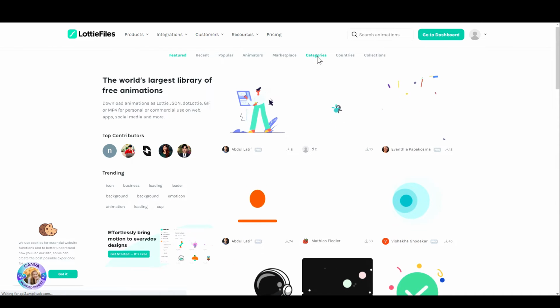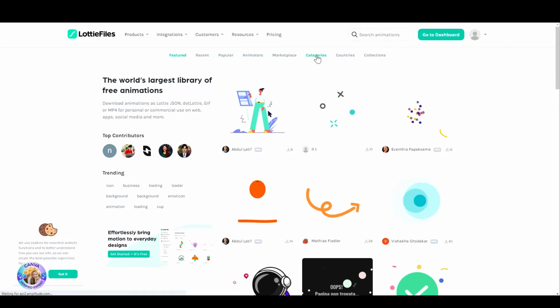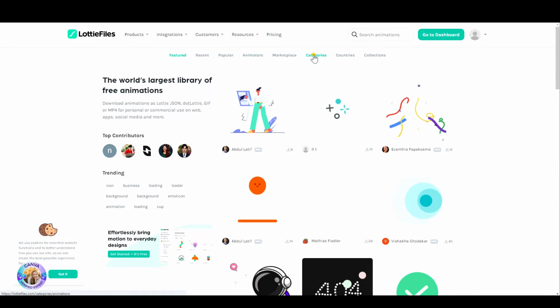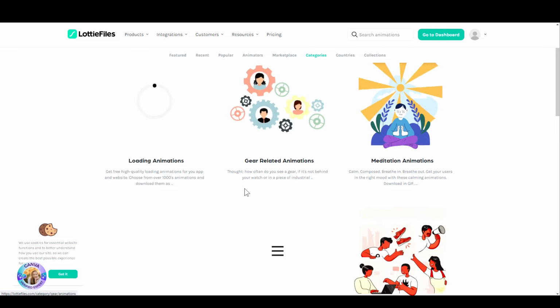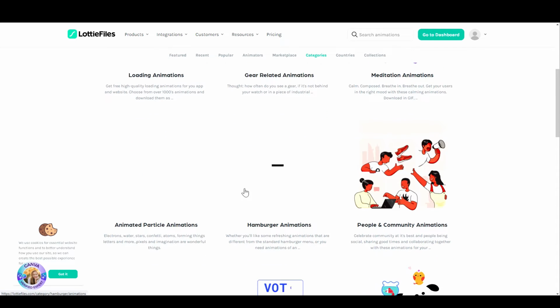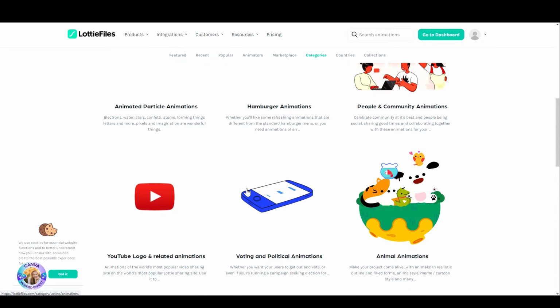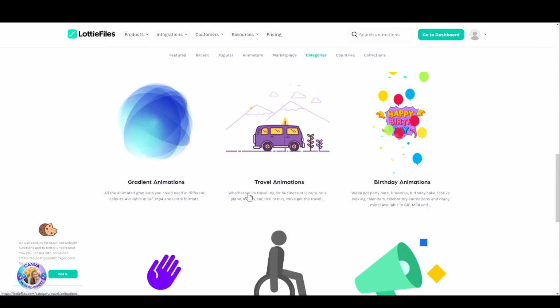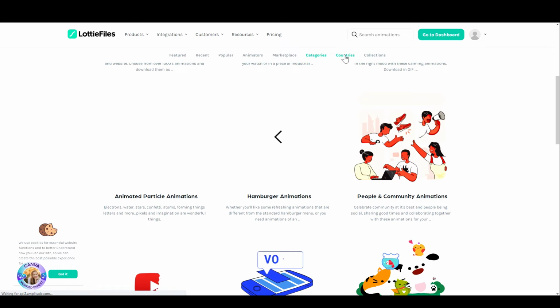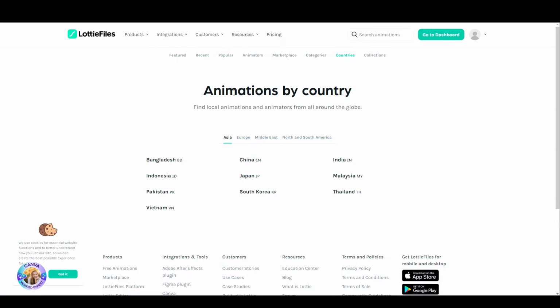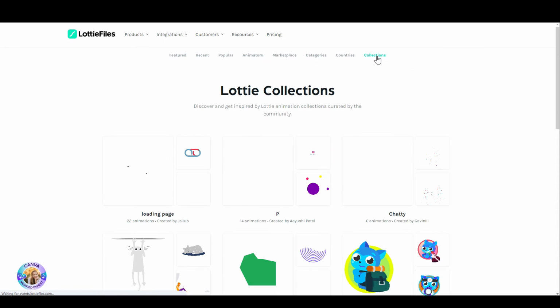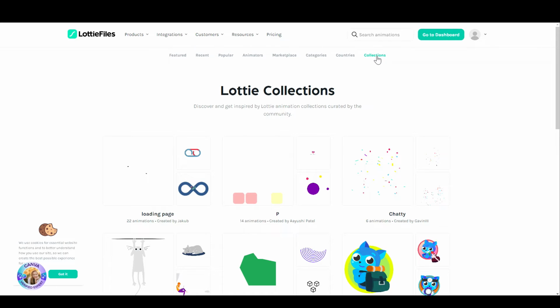If you want to search by category, filter your search, you can go automatically right here to categories, and then you see you have all sorts of categories: meditation, people in community, hamburger animations, almost anything that you can think of, you'll have it right here. You can also search by countries. So you have a list here, and you can filter this to collections as well. You can discover and get inspired by Lottie animation collections curated by the community.